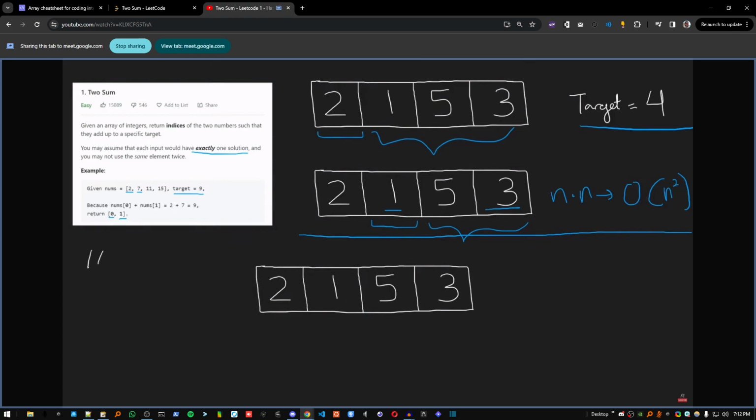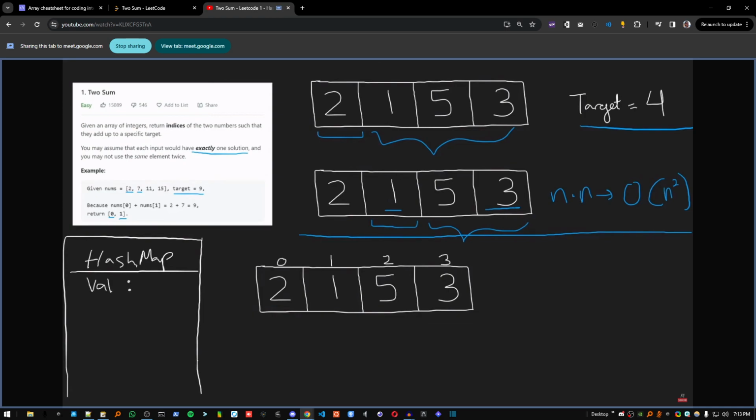Now let's try the same problem, except let's use a hash map this time. Now in our hash map, we're going to be mapping each value to the index of each value. So the index of 2 is 0, the index of 1 is 1, the index of 5 is 2, the index of 3 is 3. So in our hash map, we're going to be mapping the value to the index.